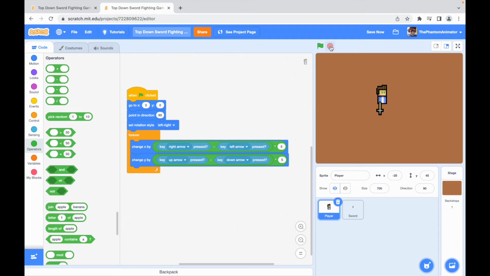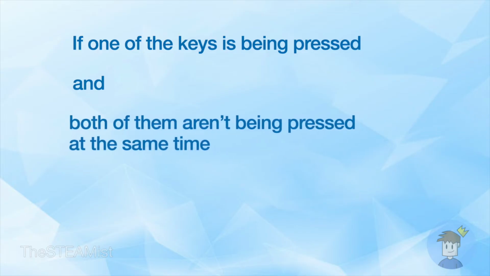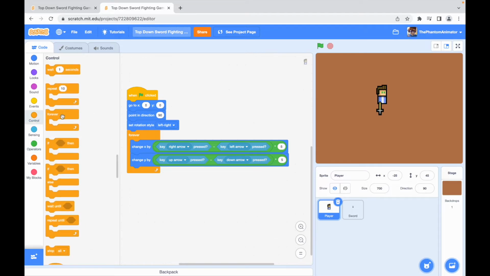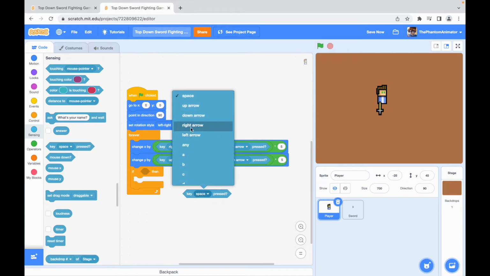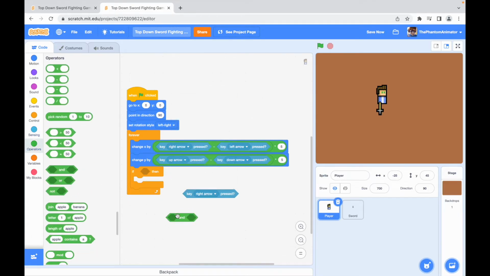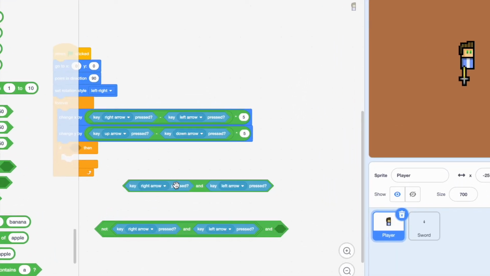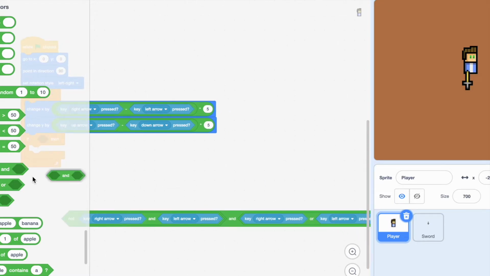Now we will make sure that if the right arrow key or the left arrow key are being pressed and both of them are not being pressed at the same time, we will change the direction. To do that, we will say if the key right arrow is being pressed and the key left arrow is being pressed and we don't want them to be pressed at the same time, so we will say not. Then you will check if one of them are being pressed, so and, key right arrow pressed or key left arrow pressed. Now we can just put that in here.